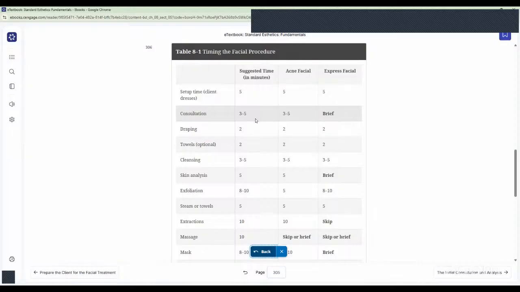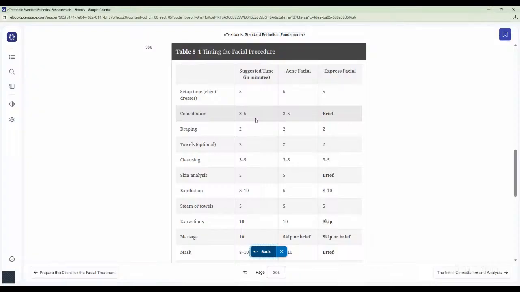what we call a lunchtime facial. So it should be done right at about 30 minutes. All right. So we don't have a lot of time for express. Most of the people that are getting express, they're not getting anything new. Nothing in that chart really changes. Draping, 2 minutes. Towels, optional preparing the towels, 2 minutes.